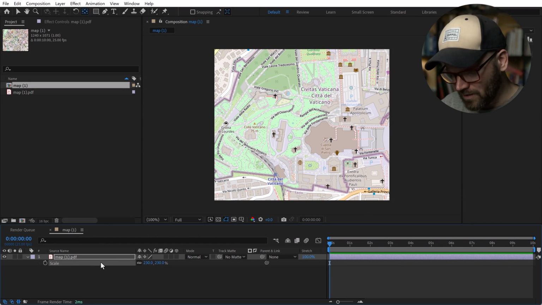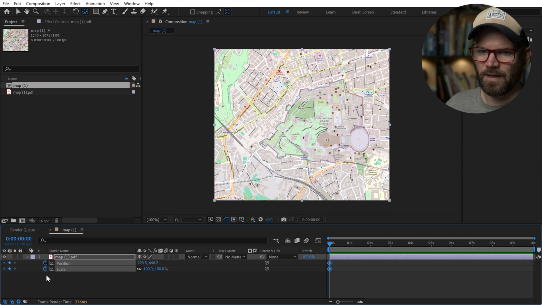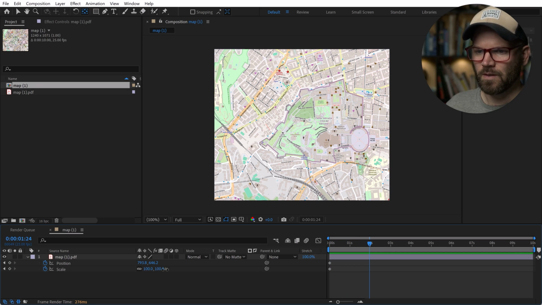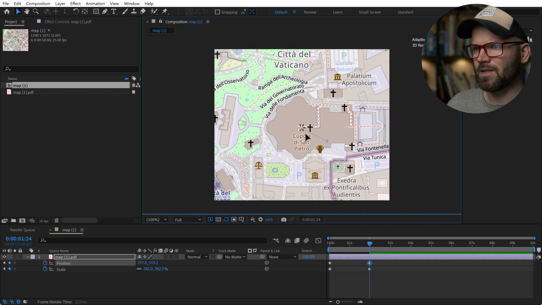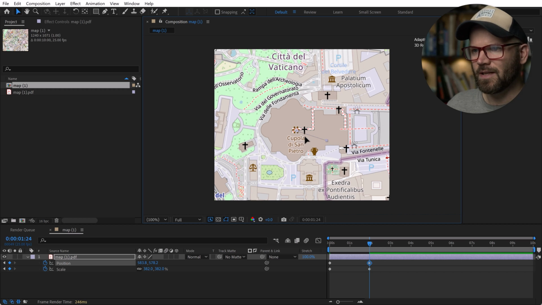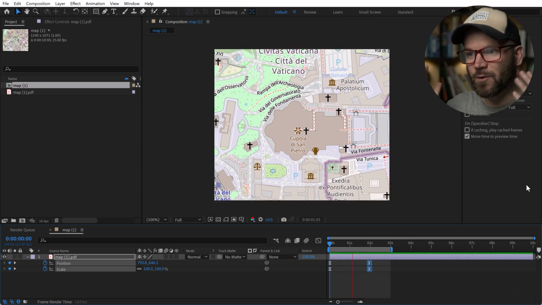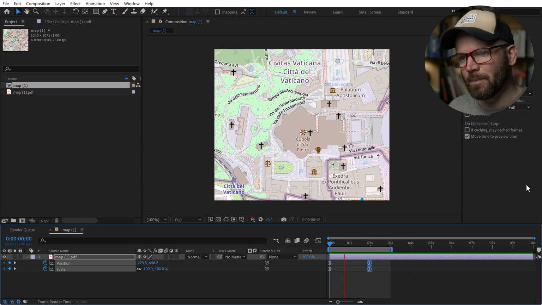So now I can hold shift and hit P and just do a quick little animation. So we can go 100 here, and then keyframe this, come over here to 2 seconds, bring the scale way up, and then just quickly reposition this to make our basilica or cathedral right in the middle here. And now you can see we have a crisp resolution zoom in of our OpenStreetMap map.